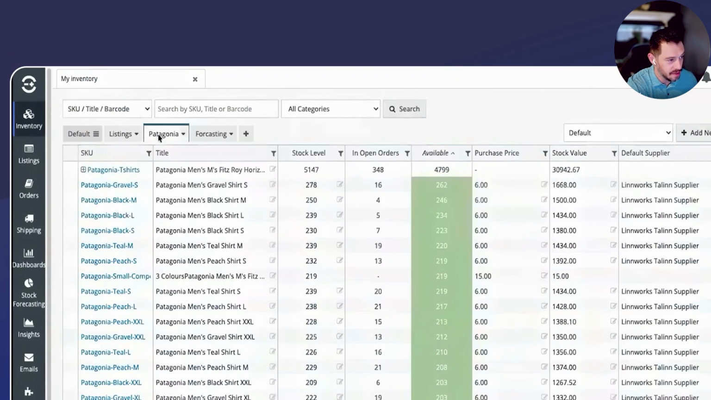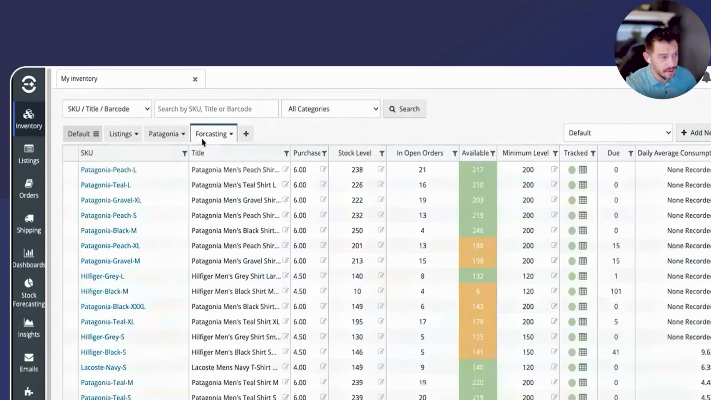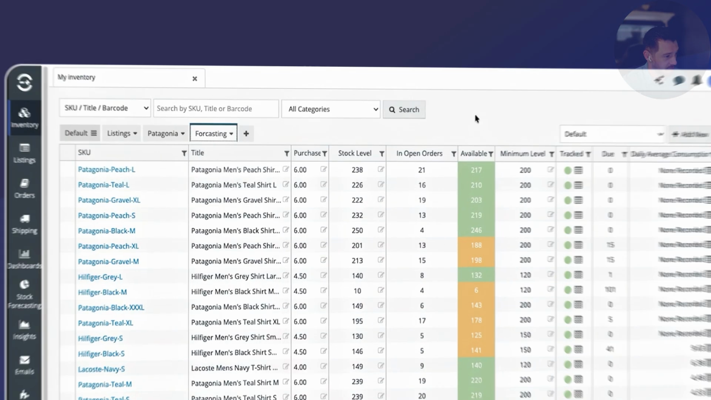Some examples here, I've got some different views up here. I've got a Patagonia view that is only showing me my Patagonia branded products in this view here, and I've changed some of the column headers to provide some more useful information for me. I've built a view specifically for listings. Don't worry, we're going to talk more about listings here shortly. And I've built myself a view for forecasting. And again, more on forecasting coming up, so stay tuned.